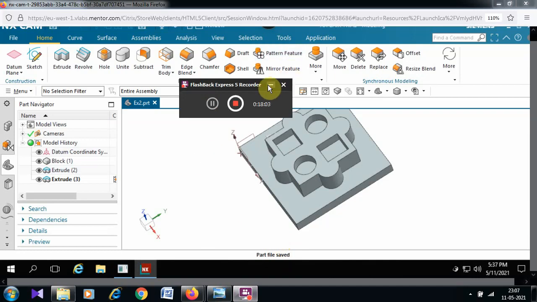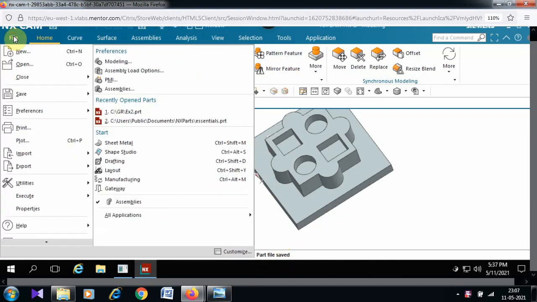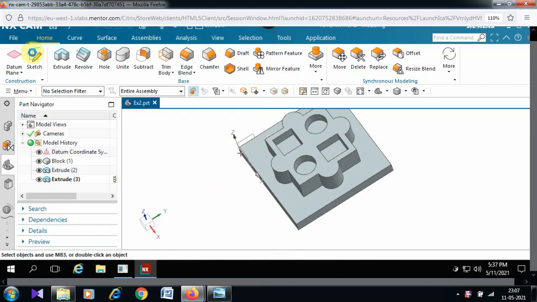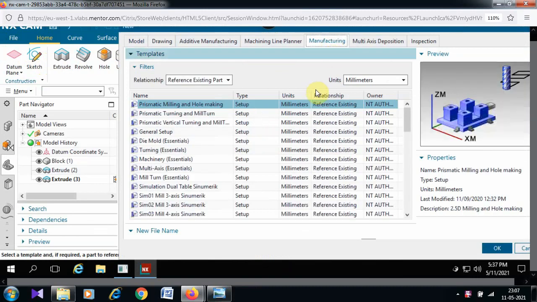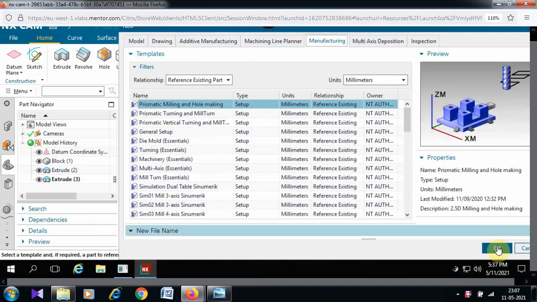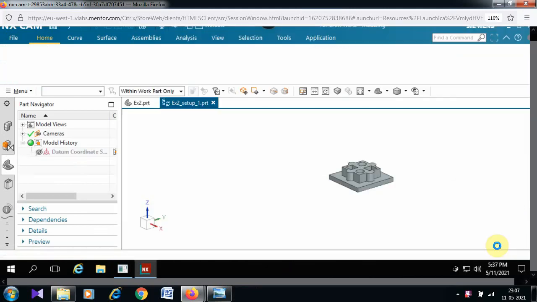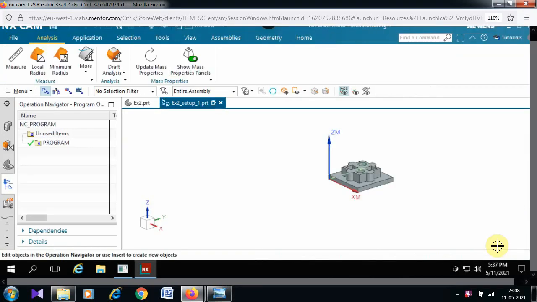Okay, so now we go for the manufacturing phase. File, new, manufacturing tab we need to select. So in that, prismatic milling and hole making, just give OK. So here the first thing we need to do is go for the geometric view. So geometric view is near this menu. You can click the tab.